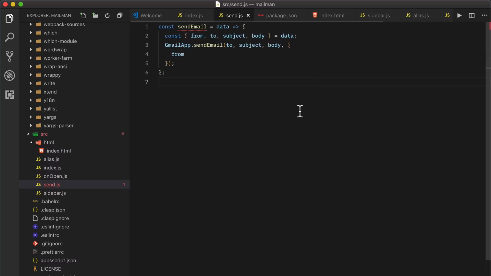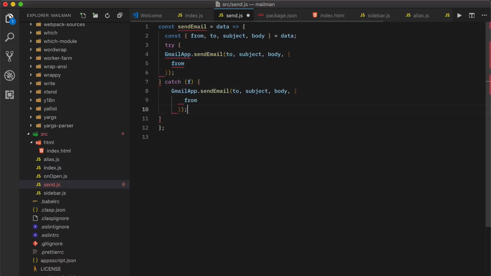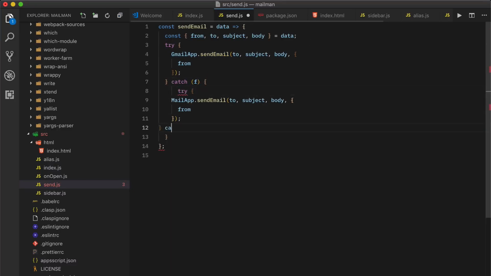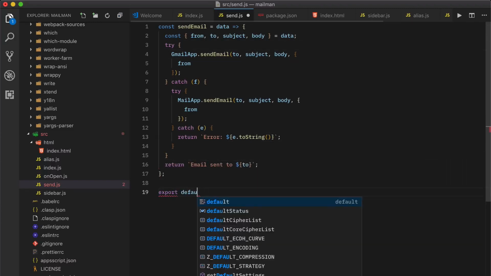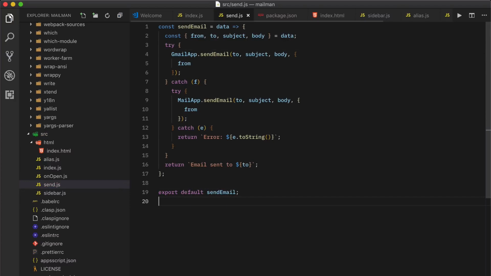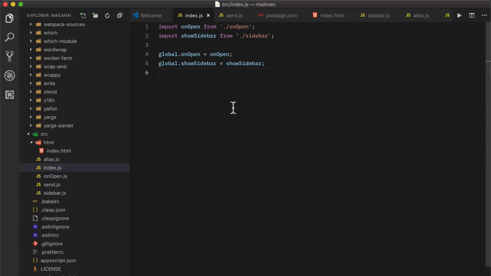We'll enclose this sendMail function inside a try catch block, because if the Gmail service is disabled for a user, they should still be able to send emails using the mail service of AppScript. We are using template strings here to concatenate strings, which are again a feature of ES6. Let's also add the sendMail method to the global object so that it becomes available to the Google Script client API.